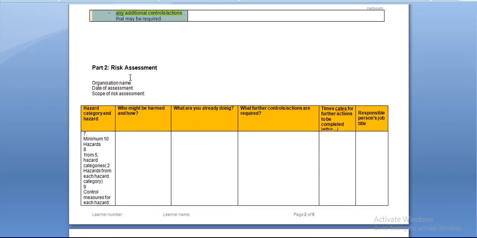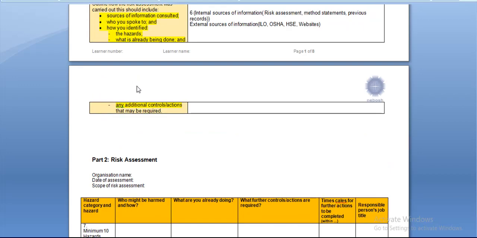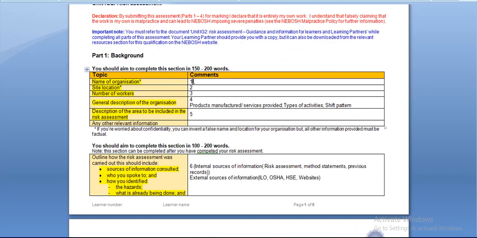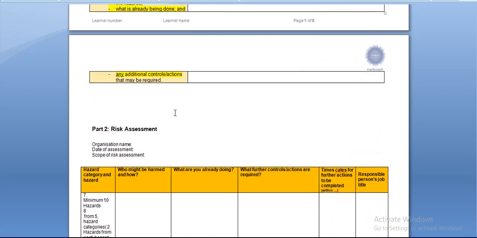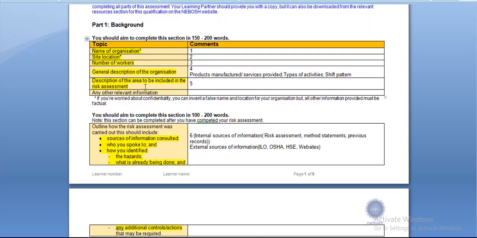Now we will move to the risk assessment part, where we have to complete a table. Here we have to mention the name of the organization, similar to before. It should be the same name. Then the date of the assessment of the workplace, and the scope of the risk assessment, which should be similar to this portion. Then the description of the area to be included in the risk assessment.